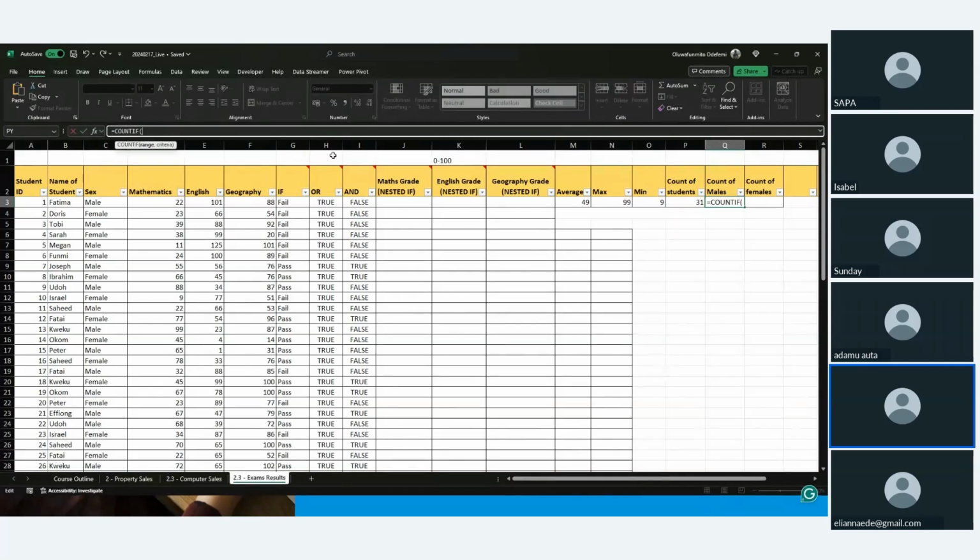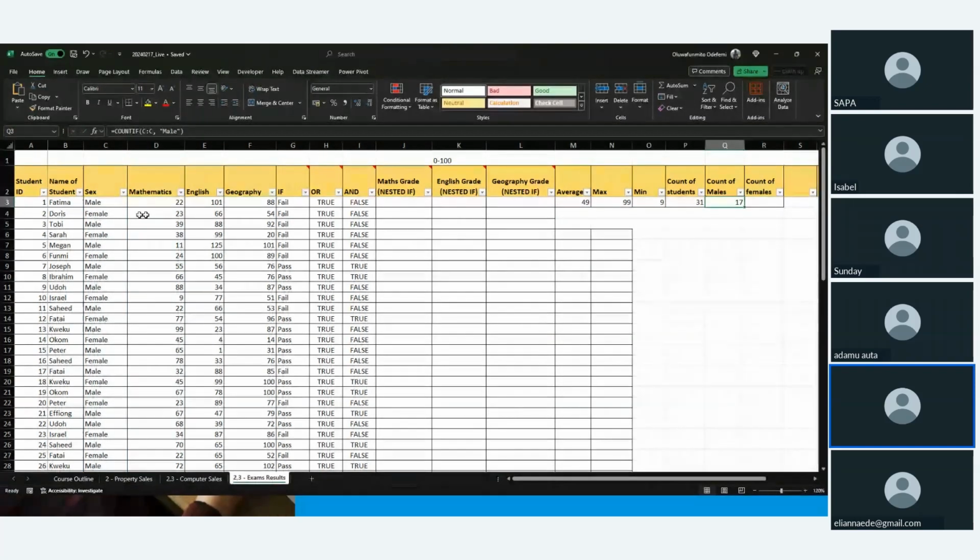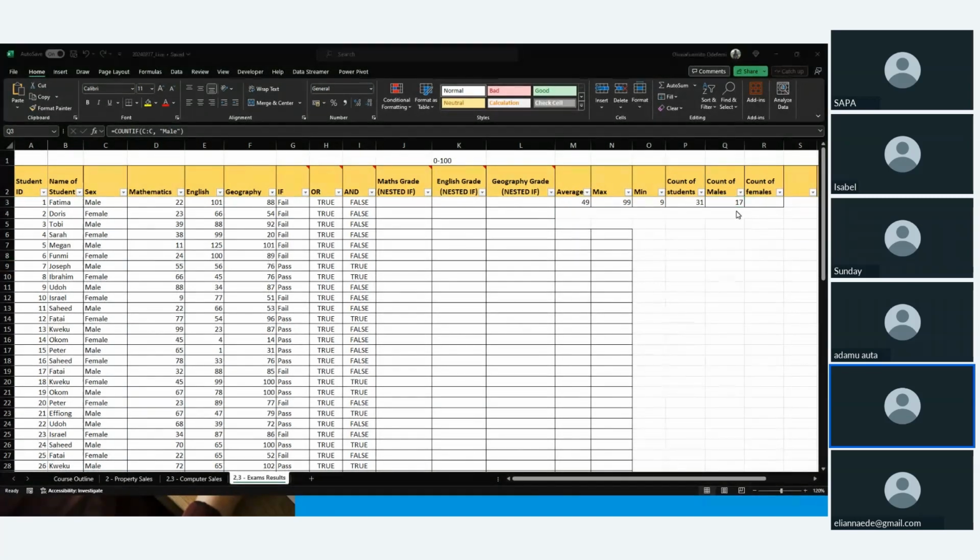Now I'm going to select the column. If you look at how COUNTIF is defined, there is a range and then a criteria, meaning you need to pass in two things: the range you are interested in, and the criteria. The range here is the sex, which is column C, then a comma, and then male. That means count every cell in column C that contains the value male, and it has given me 17.